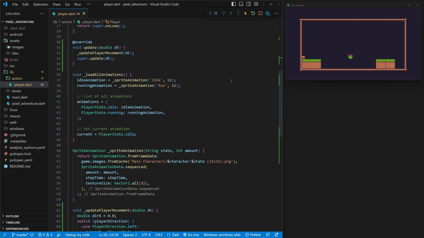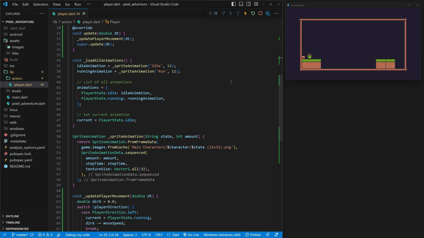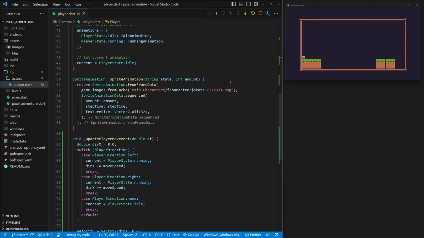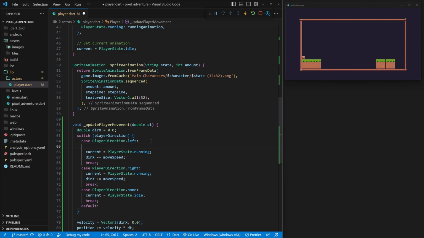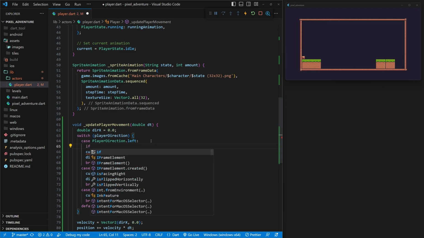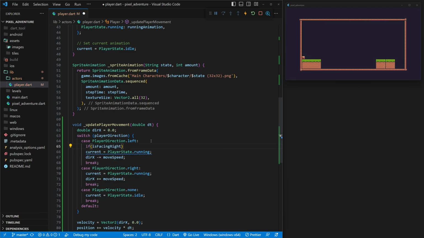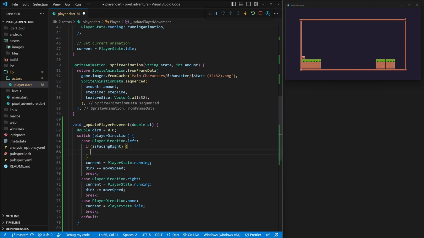But now we can check to see if he is facing right. Because if he is facing right, we need to make him face left, and if he is facing left, we need him to face right. This is very easy to do right under our player direction, before we set our animation, at the top, so we set the correct animation. We can do if isFacingRight. So is he facing right when we're going left? And if he is, well, we need to flip him.